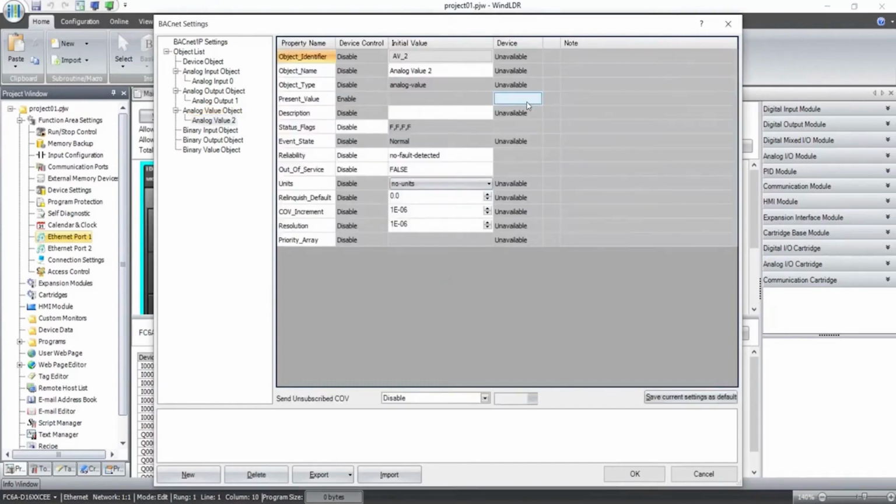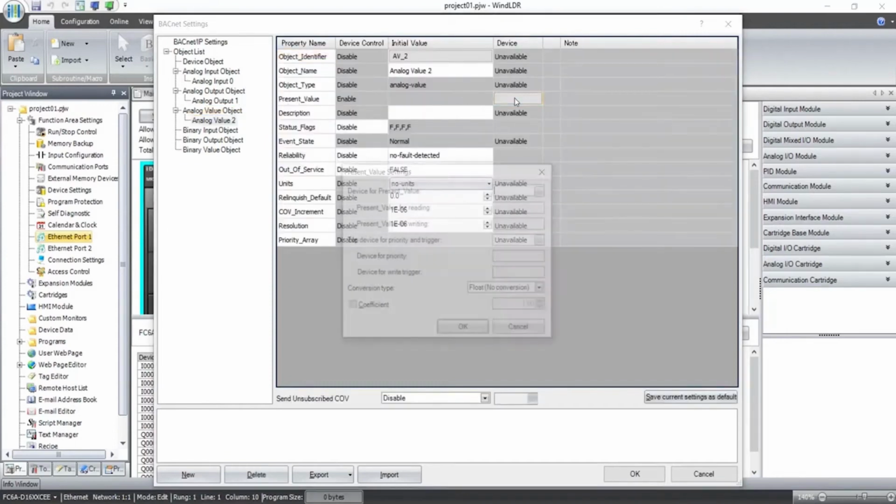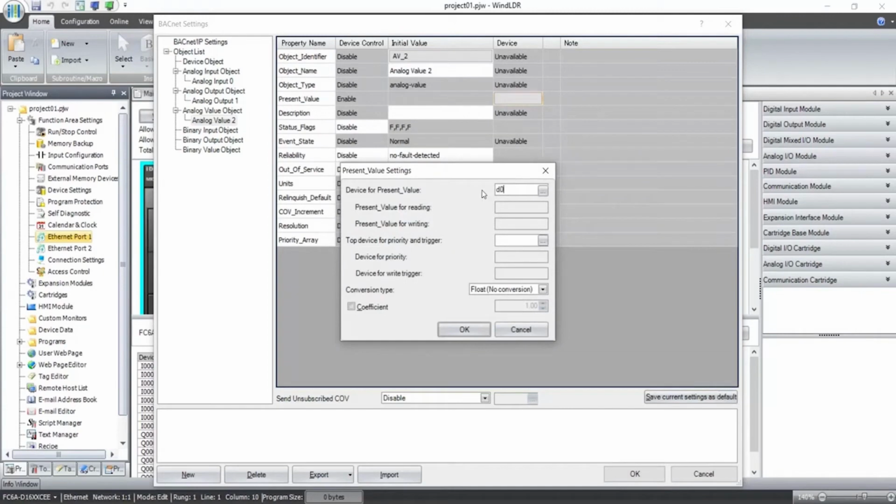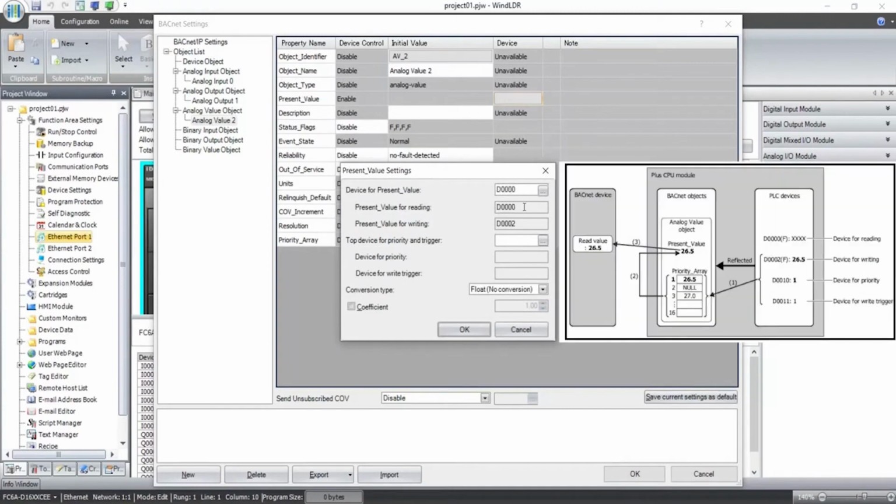Preset value I'm going with D0. So here you can see for reading the register is D0, for writing the register is D2. Similarly, there is a small principle we have to apply here. To send the value from PLC to the BACnet Explorer, we have to follow a few rules. So those rules are: I have mentioned the trigger and the priority as 11 and 10 respectively.